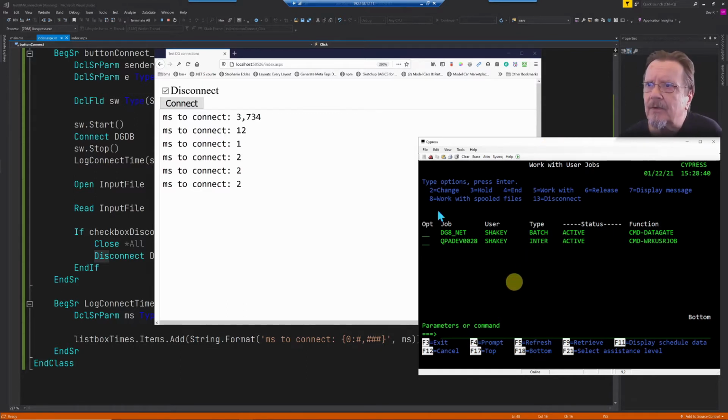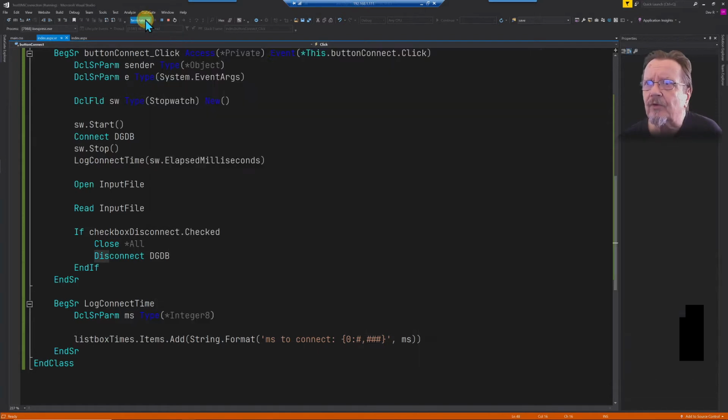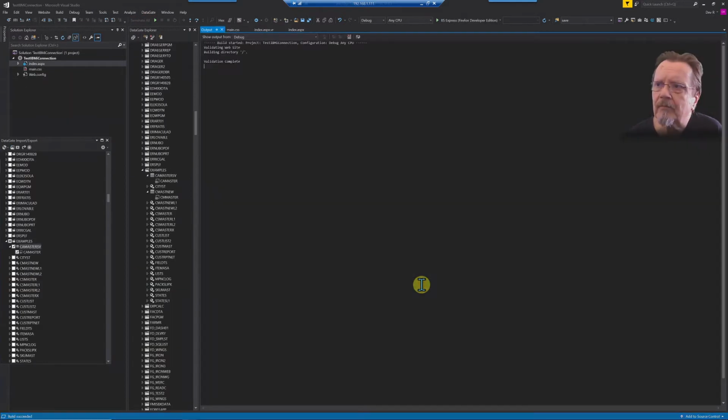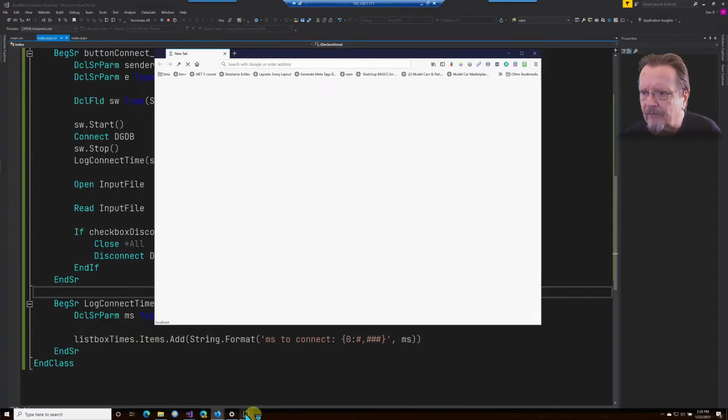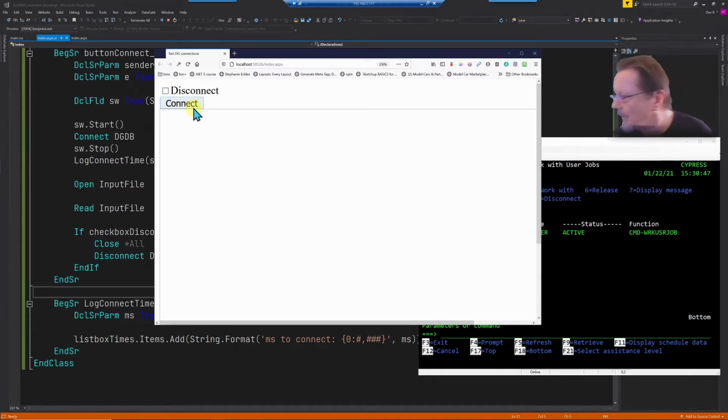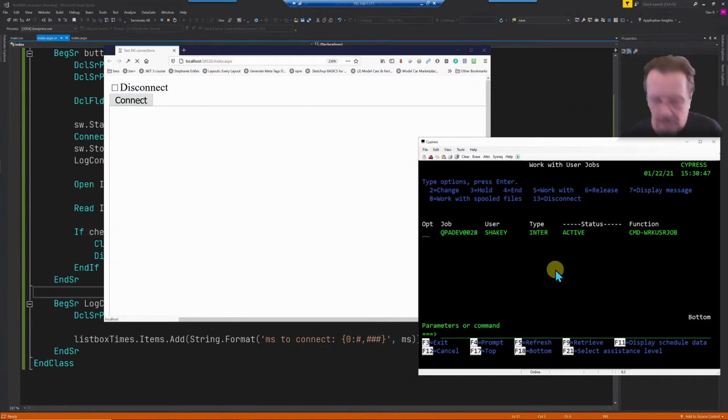So let's end things. I'm going to terminate everything. And now we're going to run it again. And we get our work active job up there, and I think we'll see that it's empty. There's nothing there. Now I'm going to turn the disconnect off. Now what I'll do is connect the first time. It'll take the same 3.5, 4 seconds. And we'll come over here and we'll see it.